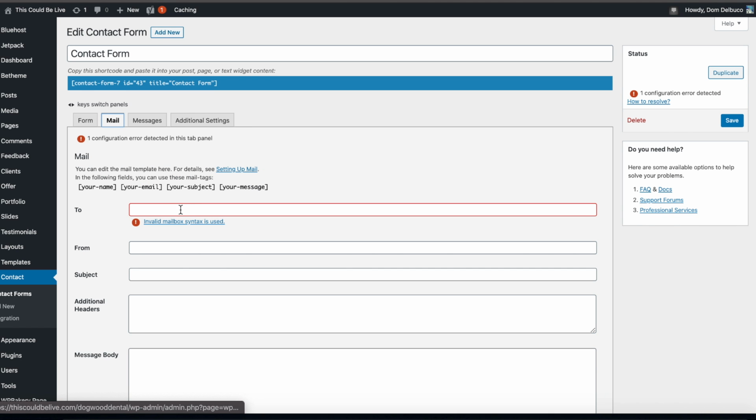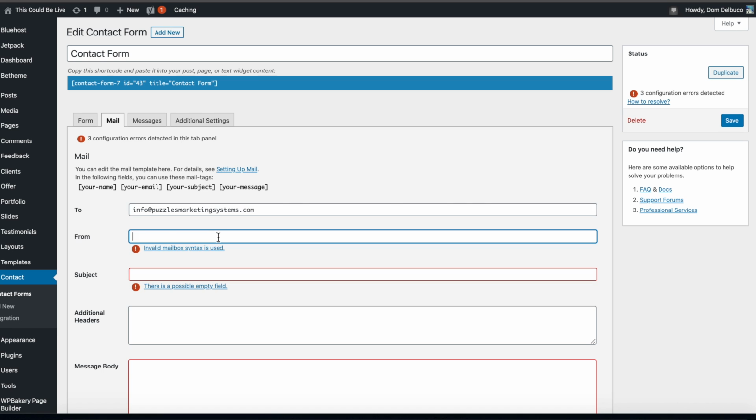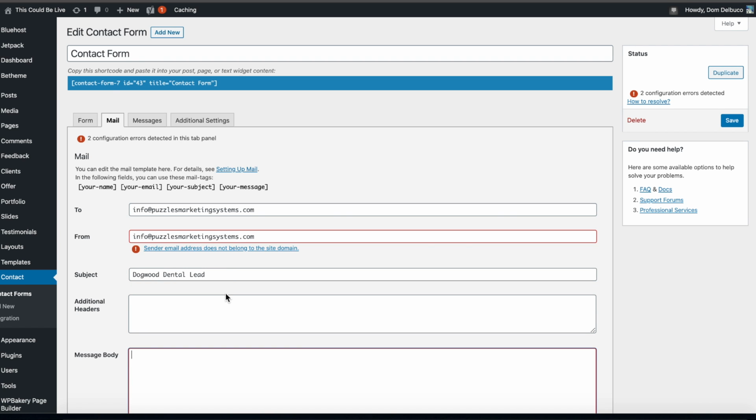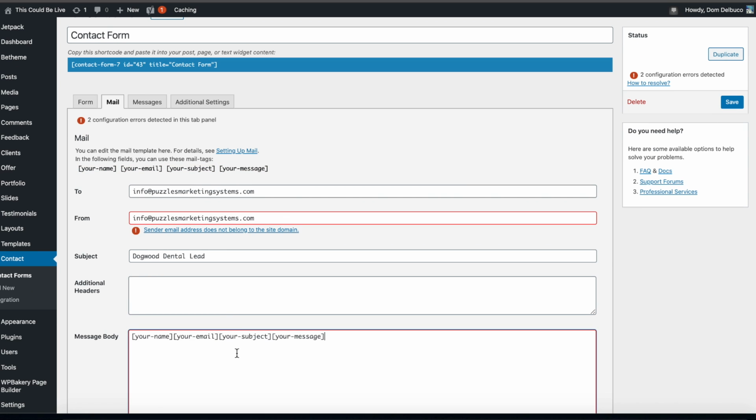So we see mail. Who's it go to? We're gonna make it go to me first. I'll make it go to me first. And we will say that it's coming from me as well. Say Dogwood Dental Lead. We'll put the message body. So we see that all this stuff right here is everything in the form. So if we just copy this stuff and paste it in here, it's just going to come out like that. So it's going to come out a little janky. We're going to make it look a little better.